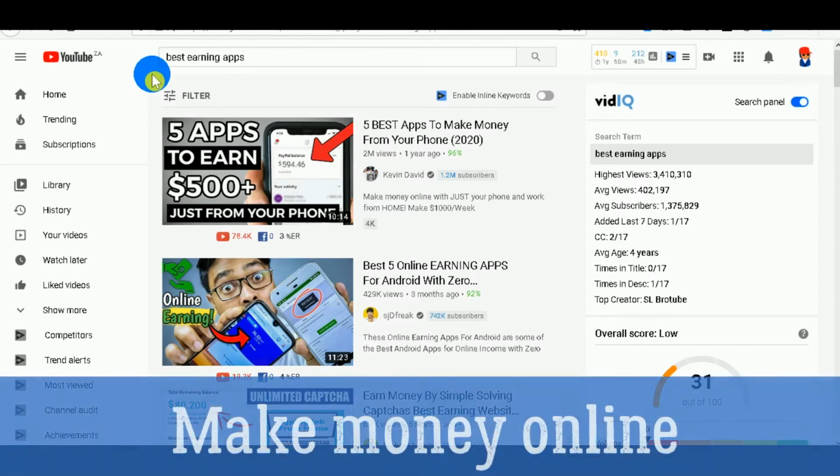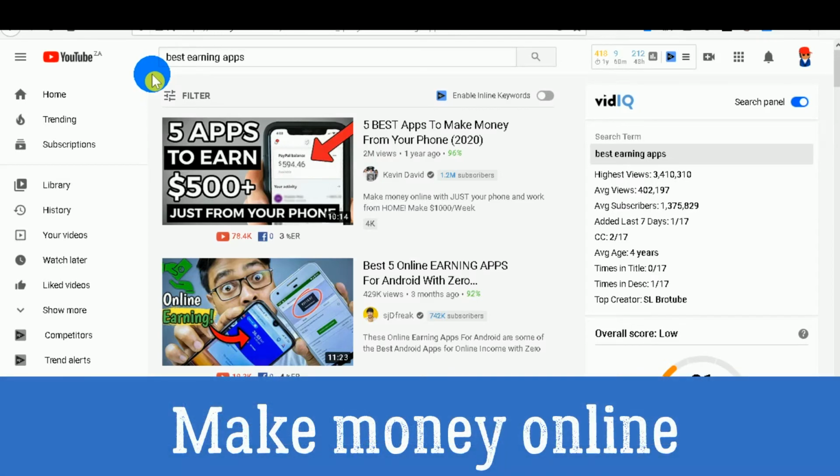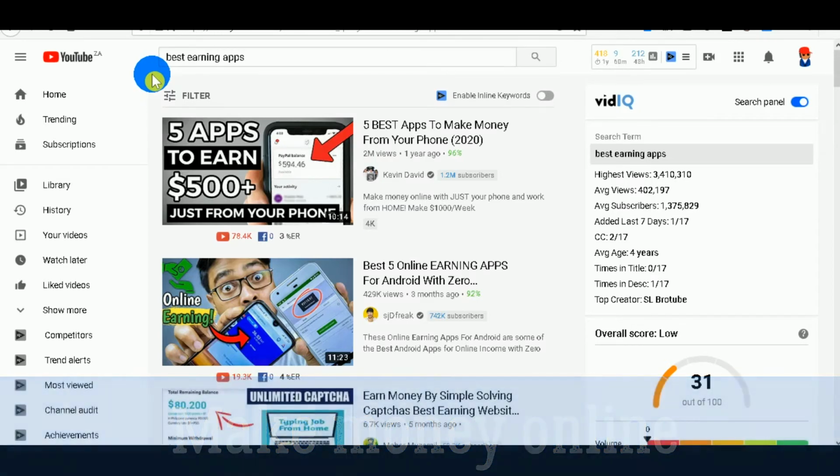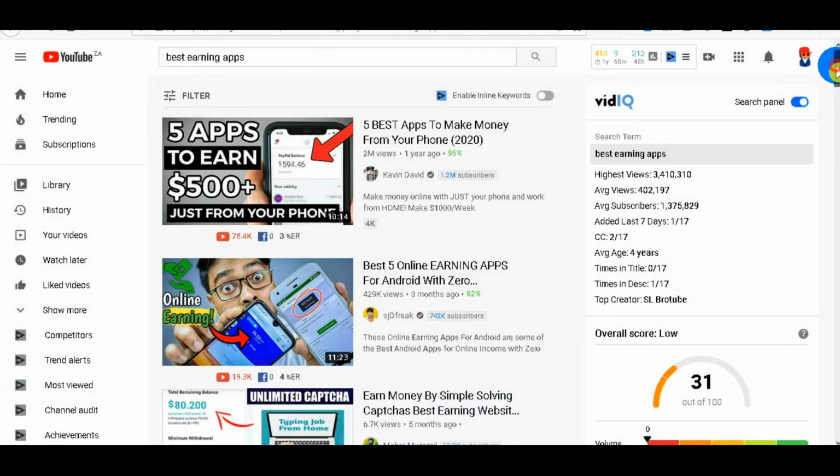Yes, you can make money online with just your phone. There are so many channels currently doing it. They're taking advantage of it because most people have only mobile phones, and a lot of the websites that are shown do not offer compatible apps for their mobiles, so they go in search of other apps to make money online. Now, all you need to do is just search best earning apps.